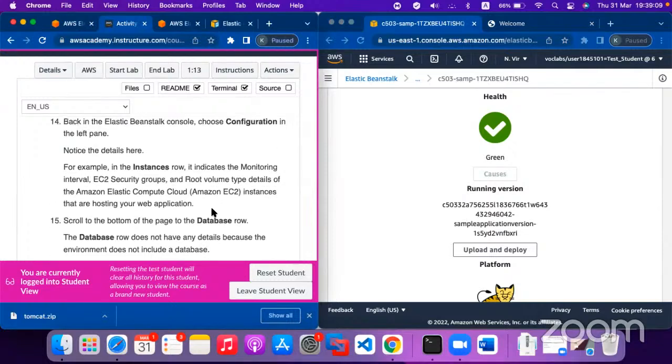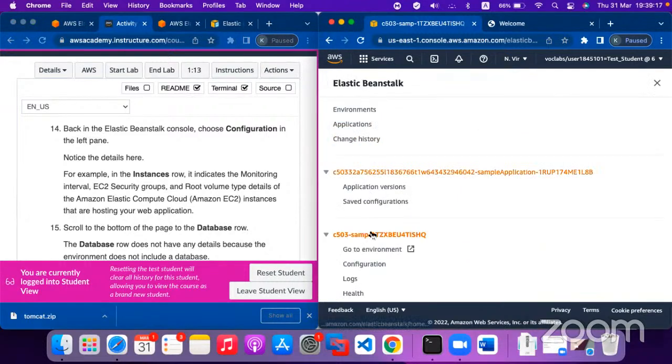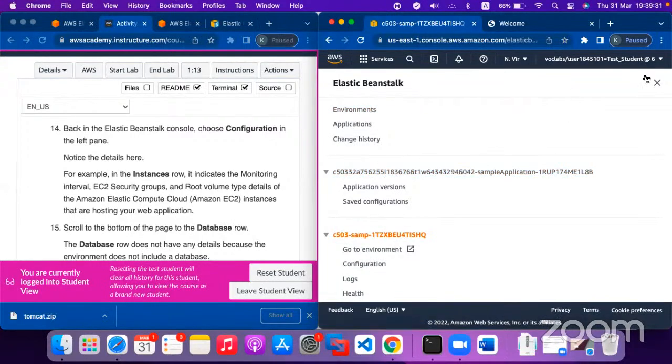Okay, so we are at step 14. We need to choose configuration on the left pane. So I think it should be this part. Then you go to configuration. So let's go to configuration.